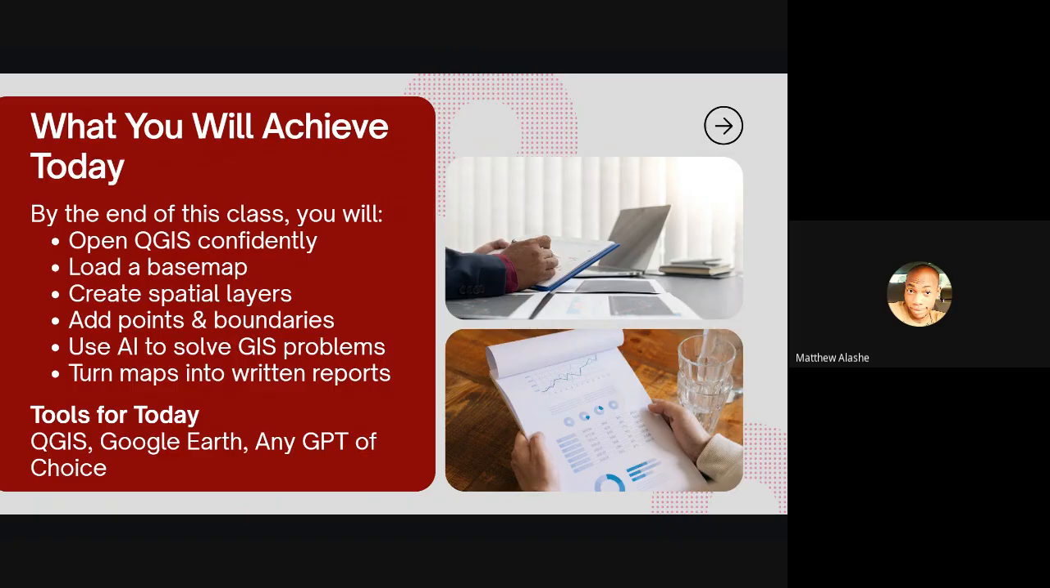And if we have problems, maybe there are parts that we do not understand or that are quite confusing, we're going to be using AI to solve those problems. We're going to be using the same AI to turn maps into written reports. Thereby, AI is going to enhance what would otherwise take us weeks. It will help us bring it down to within minutes or a few hours, and we're done. So these are the things we're going to be learning today.